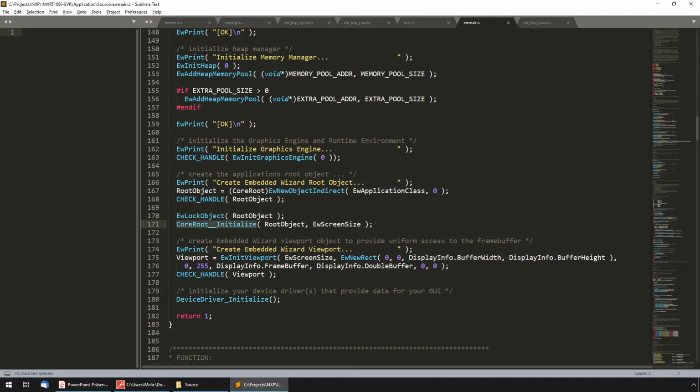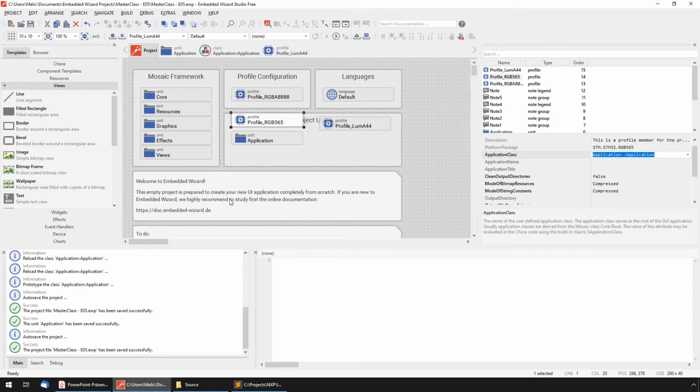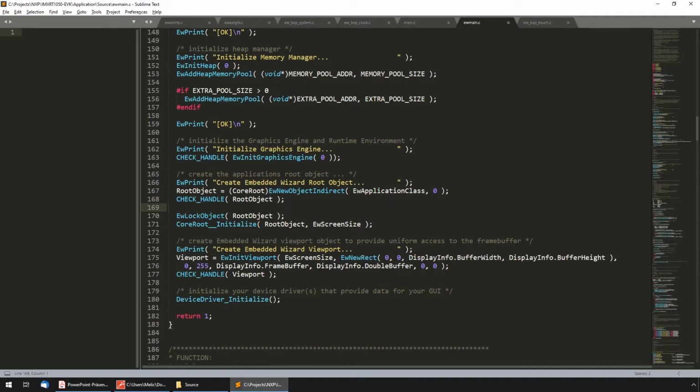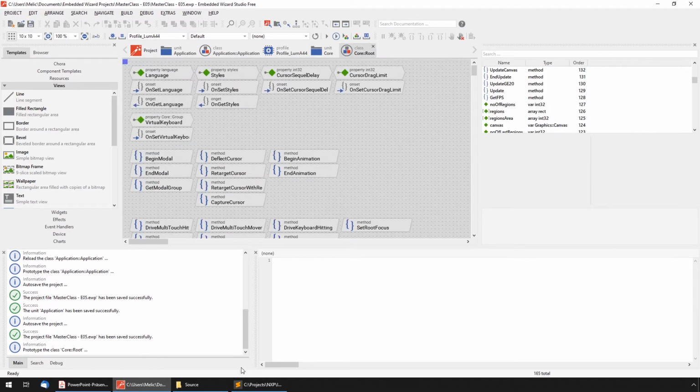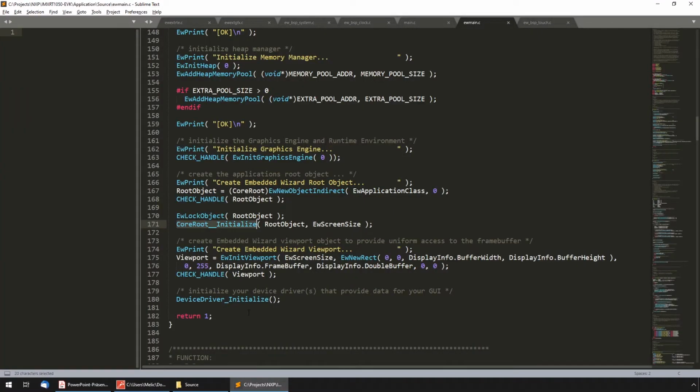So CoreRoot Initialize, and this is also something very interesting, because now you see how this Initialize function of the Core Root application comes into play. Coming to the studio, going into the unit Core. Just think about the convention that we have. We have here the unit, we have the class Core Root. So going back to Core, going to the class Root, you see that there's the Initialize function.